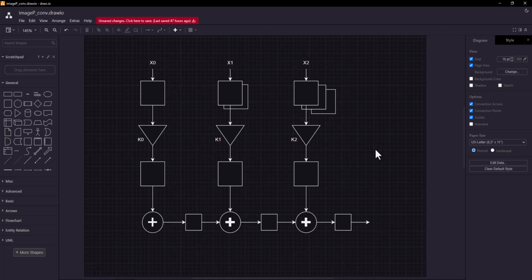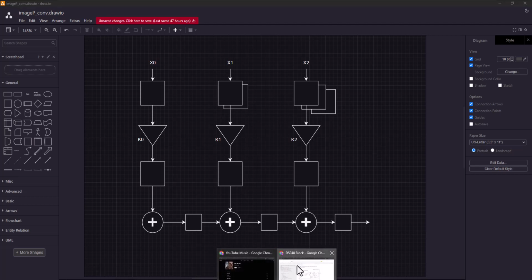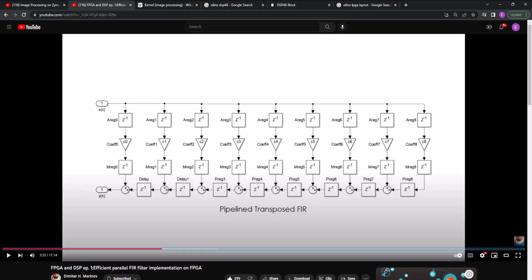The second solution actually came from another video by what's his name, Dr. D. Again, out of respect to Dr. D, Mr. D, I will not try to pronounce his name. He took his personal time to put together this wonderful tutorial video on efficient implementation of DSP algorithms on FPGAs. So let's look at this one.